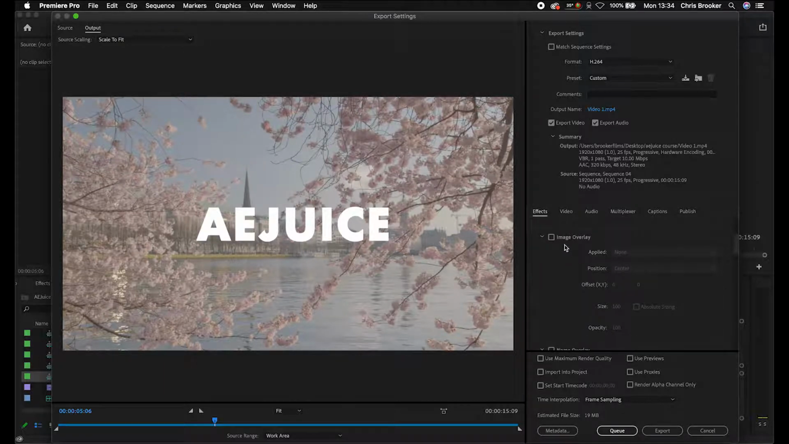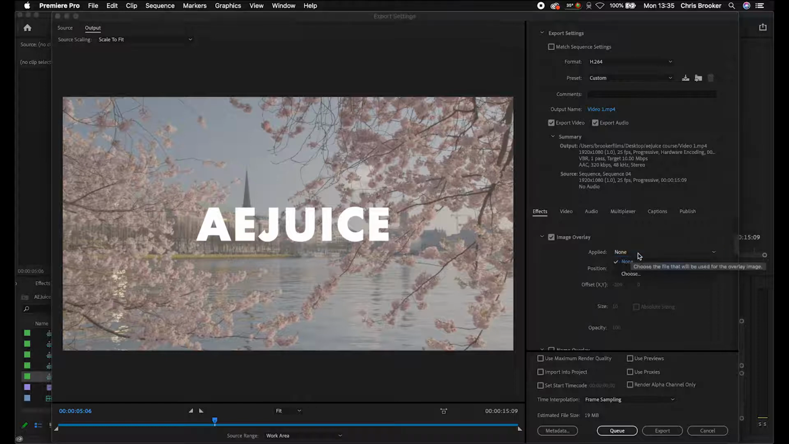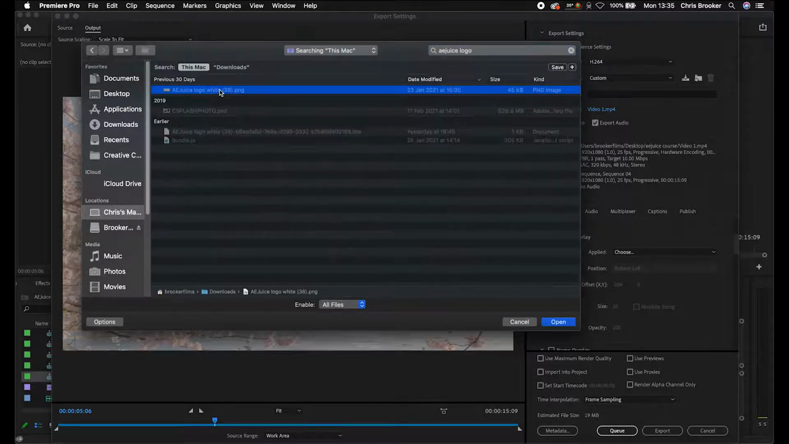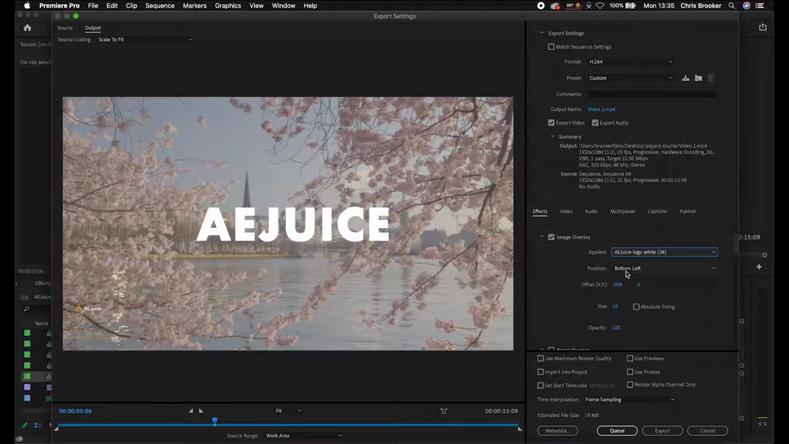We've got an image overlay. So if we turn this on, you can apply an image. An image overlay is really useful if you wanted to add a watermark on export. So I'm just going to go into Applied, select Choose, and search for the AEJuice logo. I should bring this one up here. We'll open that and we'll position this in the bottom right. We'll increase the size of this, and then you can offset that to put it down into the bottom right corner. And of course, you can always move down into opacity as well and reduce that if you wanted that to be not as noticeable. But don't worry about that for now. We'll just turn this off.